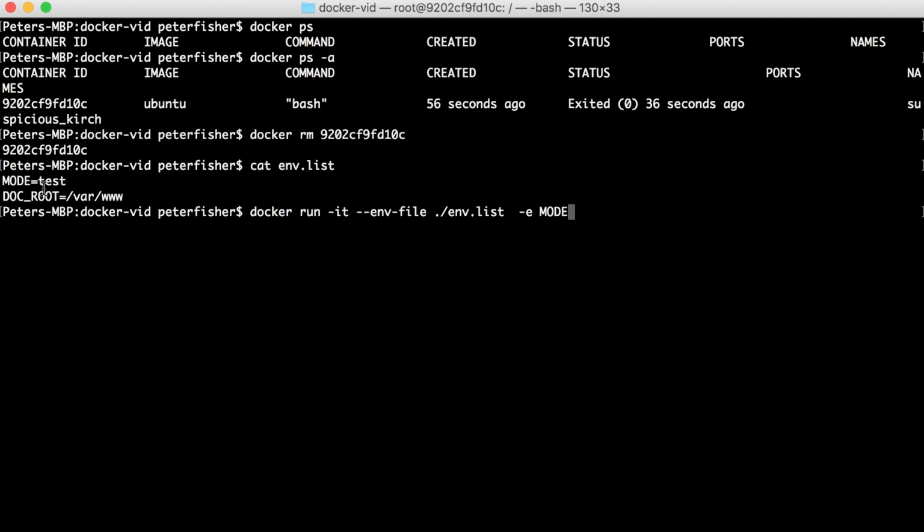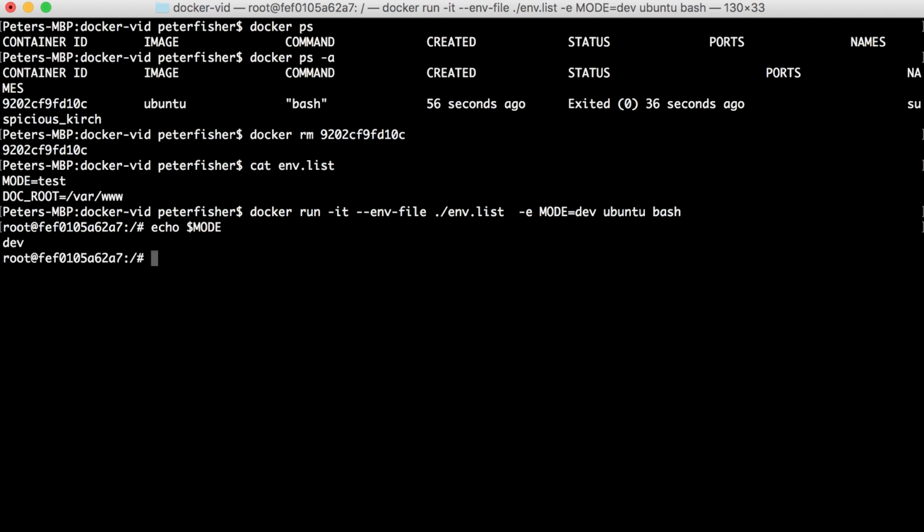Make sure it's the same variable as what we've got listed here, and we're going to just set that equal to dev, and then again Ubuntu as the image, and then bash as the command that we wish to run. That looks good to me, so let's press enter. If I do echo mode this time, the mode has been changed to development, even though the mode here is test in the env list. Because we've injected it with the -e flag, we've set it to be development. We've overwritten the value there.